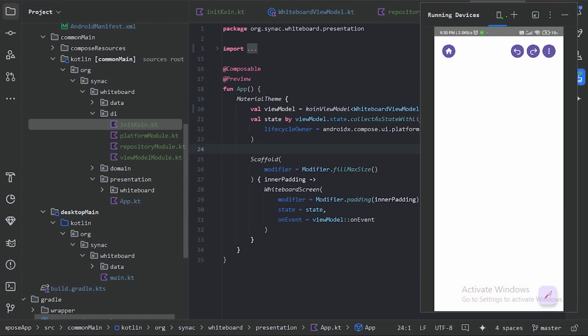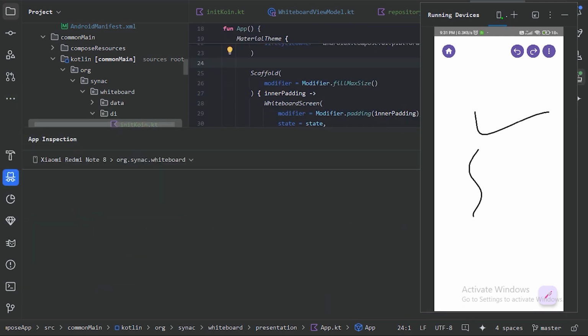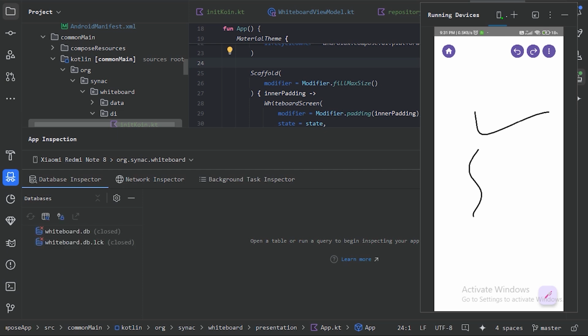So here is the app. Let me draw something and open the database. For that, go to this more tool and we have the app inspection. And here is the database inspector. But for some reason, this database always shows closed on this Compose Multiplatform project. But on the Android project, it was working fine. But we have one solution.